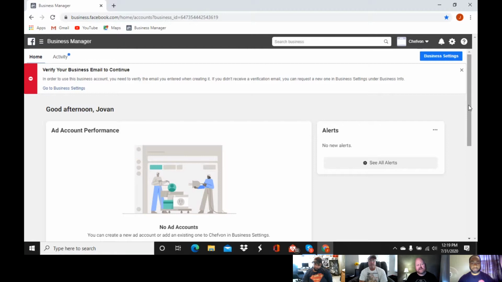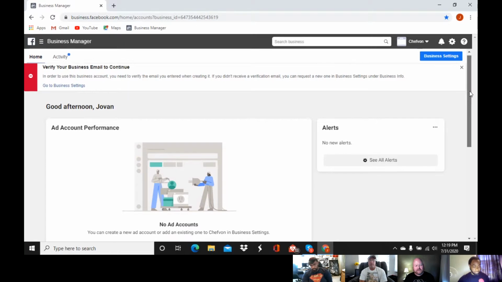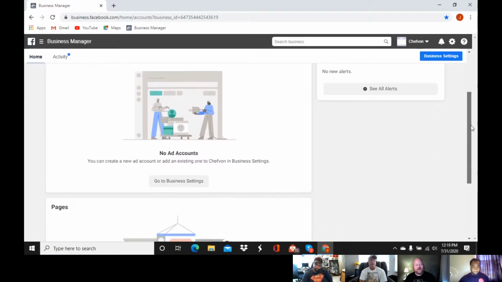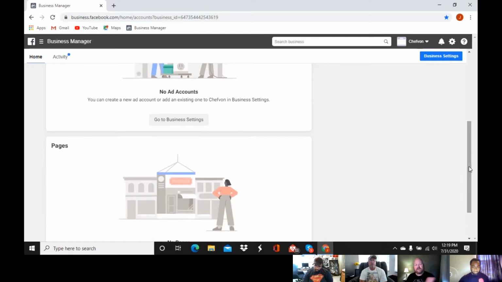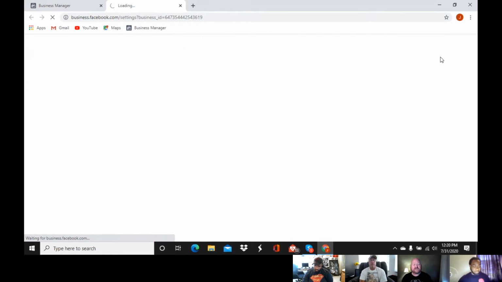And you can see the first thing that Facebook wants is to verify that business email address that Chef Vaughn entered in the stage before this. And from then on, after that email is verified and after a credit card, if Chef Vaughn were to scroll down the page a little bit, let's see, there he's scrolling. So there's no ad accounts. So we could go to the business settings, which is that blue button on the corner, or it's right there where it says go to business settings.